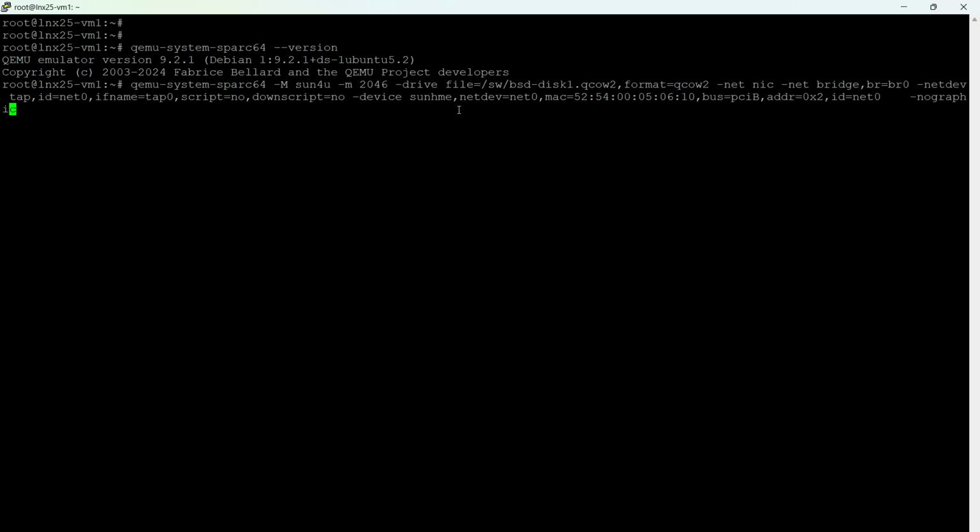Let me hit enter. You can see two interfaces. The first one is pointing to BR0, and the second one uses the tap0 interface, which is pointing to BR1. For that we need some additional parameters, like passing the bus name, that is pciB, and the address like that. And no graphic mode. Let me hit enter so that it will boot the SPARC processor.